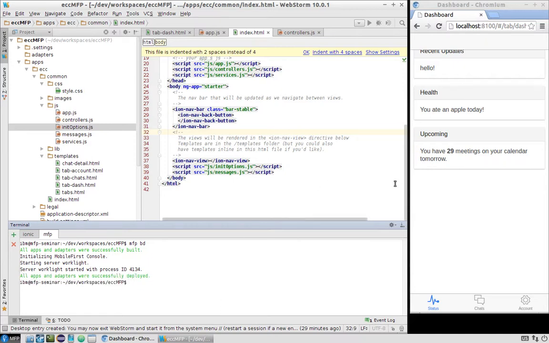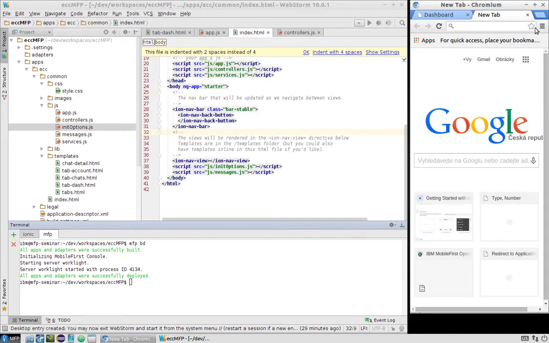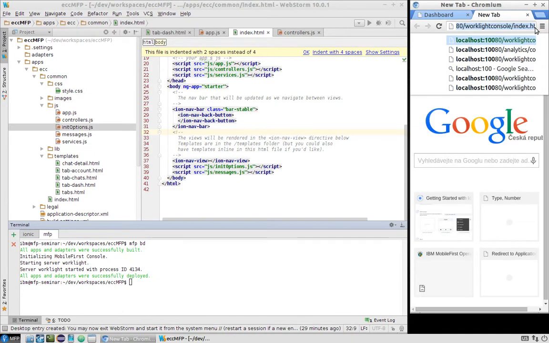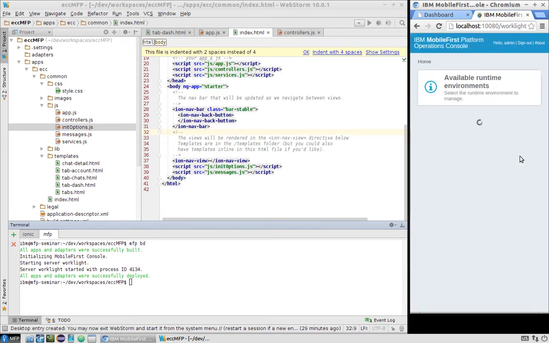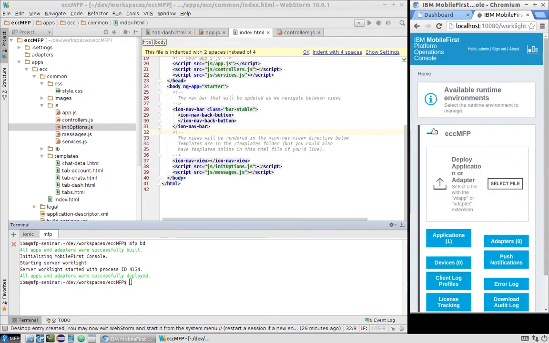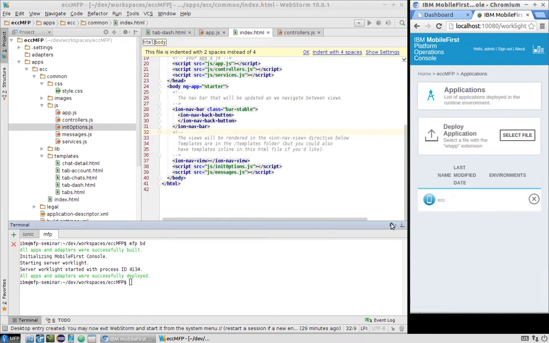So everything is deployed. Now we can go to our console. So localhost, then the port 180, and then workload console, admin is the username and password. We see our ECC MFP there with one application, and of course it's just the common environment for us for now. So we will need to add new environments.